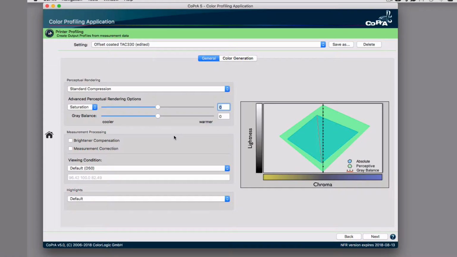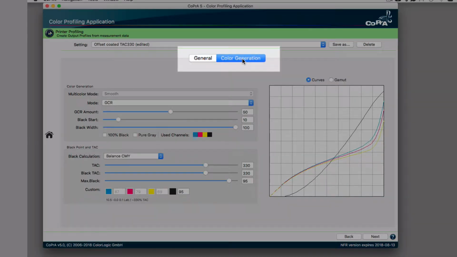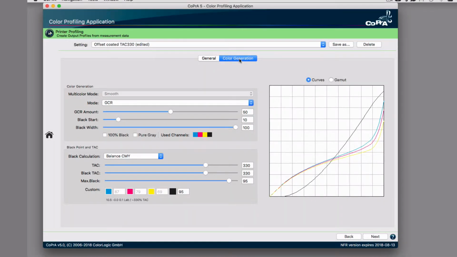Another change we have done to the application is to this tab. We call it color generation. It was called black generation in version 4. With that color generation change, we mean that we do not only make the separation for the gray balance and for the black point in this area, but as well how and which channels we are using.